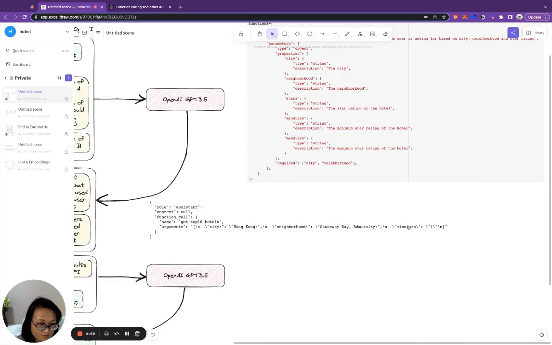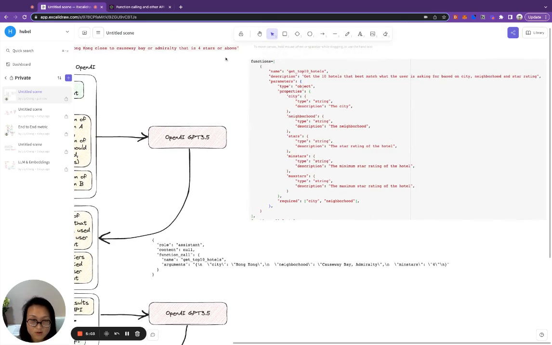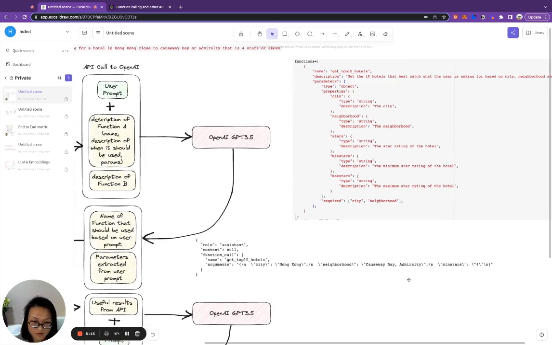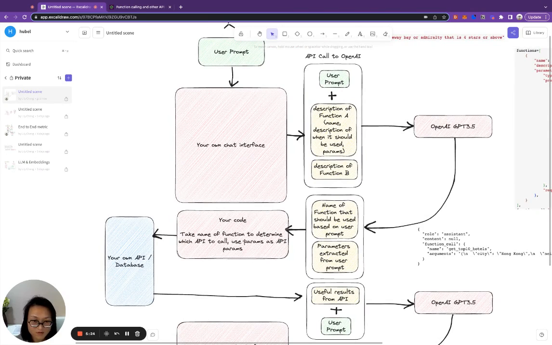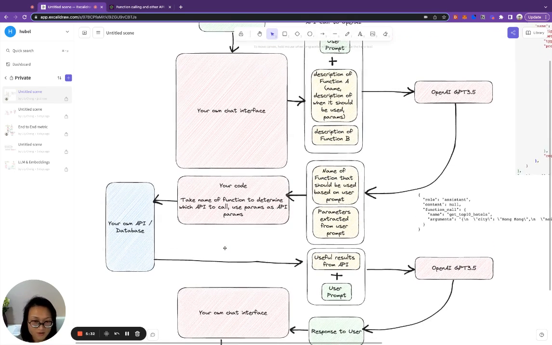And then it's quite intelligent here because the user asked 4 stars or above, and it could have put four into the stars parameter, but instead it knew that it should go into min stars, so it returned min stars as four. So that then gets passed back to our code, and then our code basically will take the name of the function to determine which of our own APIs to call, and then we use the parameters to feed into our API. So here we're like, oh, ChatGPT is telling us that we should use our Get Top 10 Hotels API. So we call that API, pass it the parameters like min 4 stars, Causeway Bay, or Admiralty. And then our API will presumably return a list of hotels.